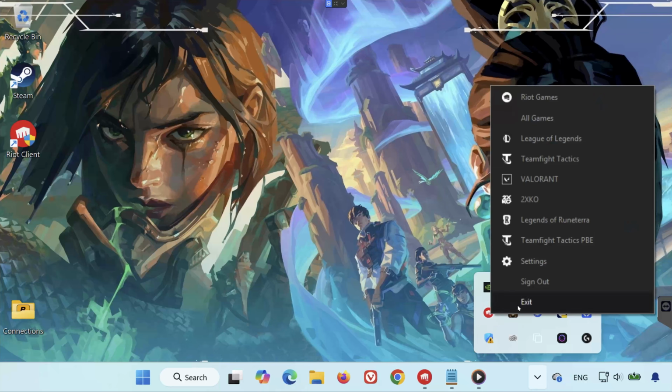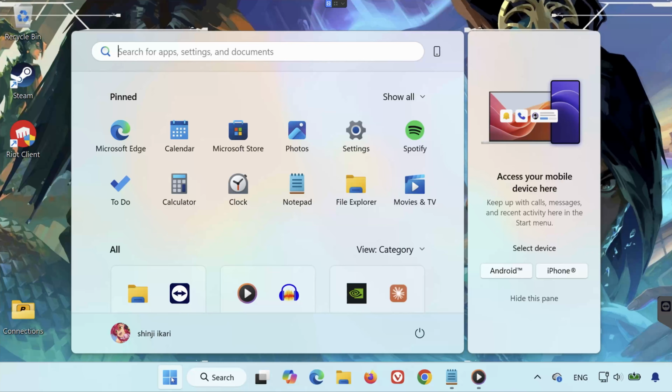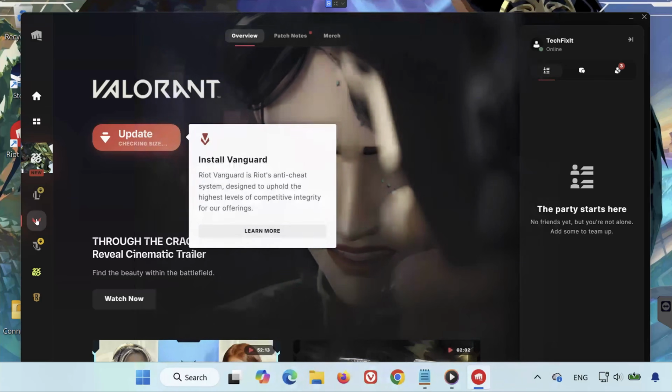Close the Riot client completely if it's still running. Now open the Start menu and launch the Riot client again. Sign in to your Riot Games account. Once you're logged in, select Valorant.